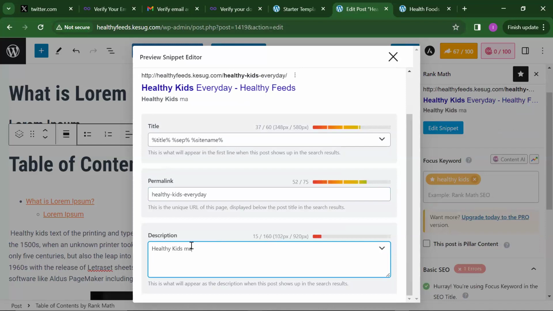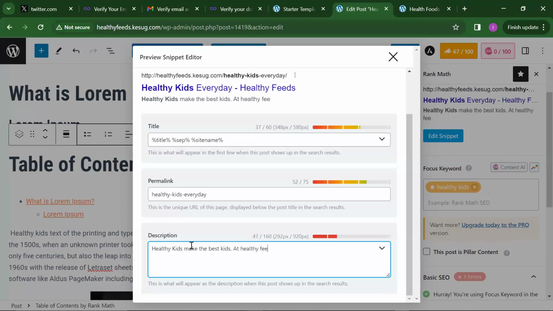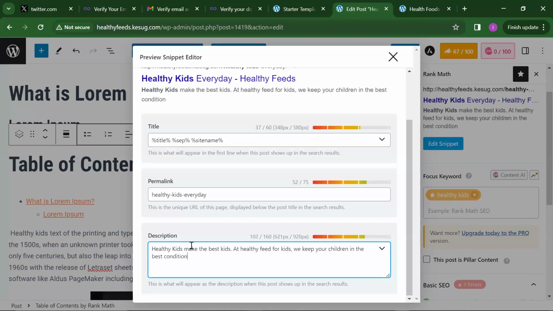Healthy kids make the best kids, healthy feed for kids. But this is also off the top of my head. It's not what is supposed to be there. It has to be relevant to your blog. Right? So I'm done with this now, right?